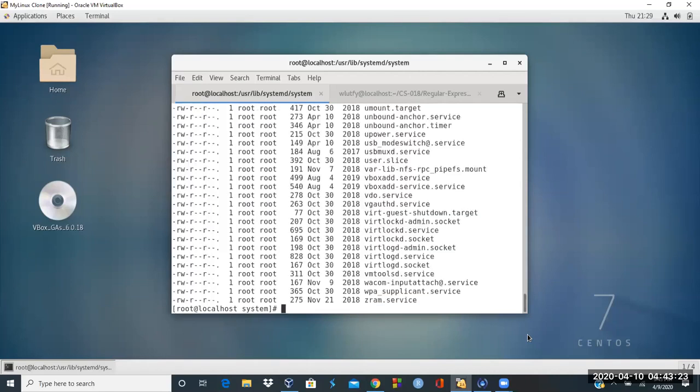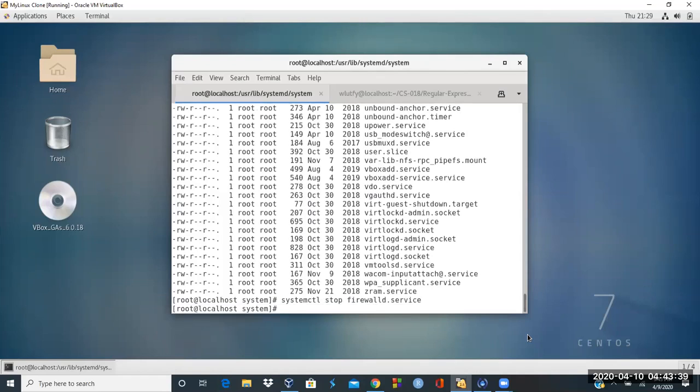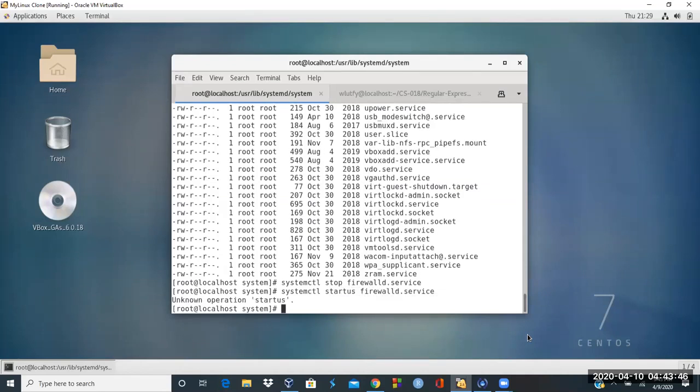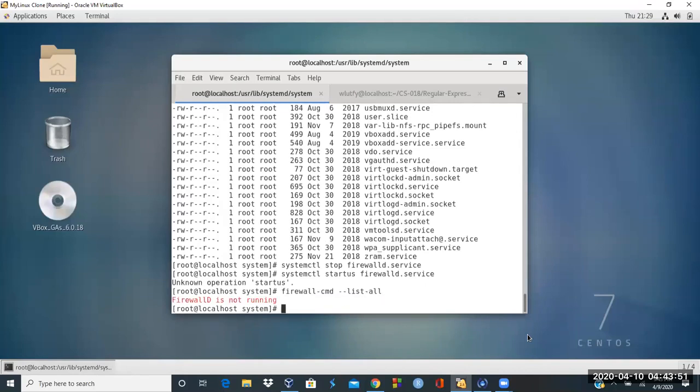So what else? You could do the same thing with the firewall commands. You could say status, you could stop it, and then you could start it. And now if I just say status of that one, it just stopped. And if I run that command again with the list, it's not going to work because the firewall is not running. So in order to do it, I have to start it.